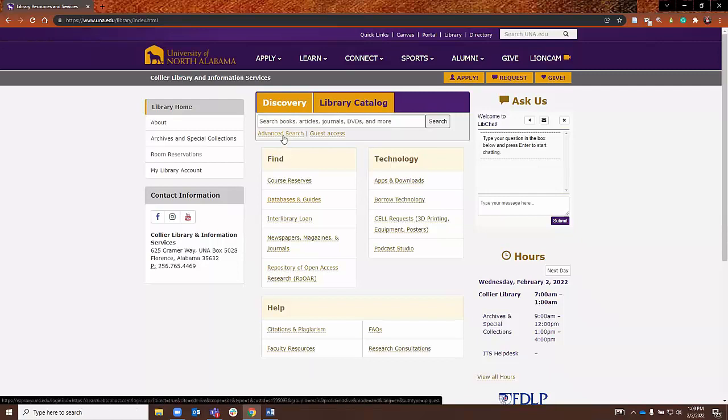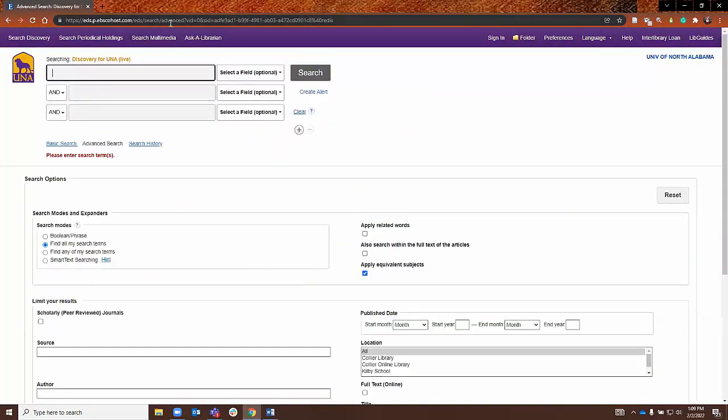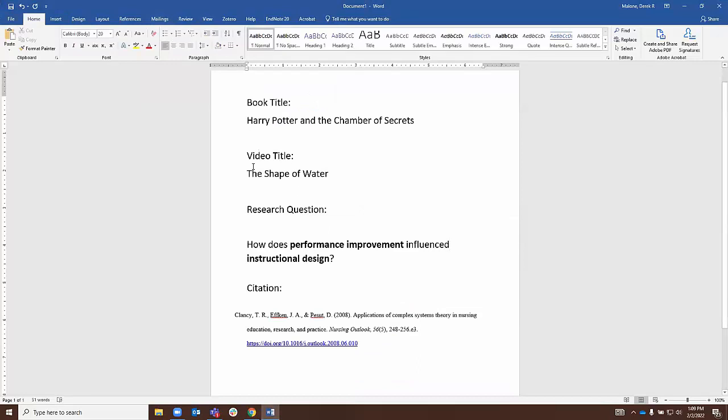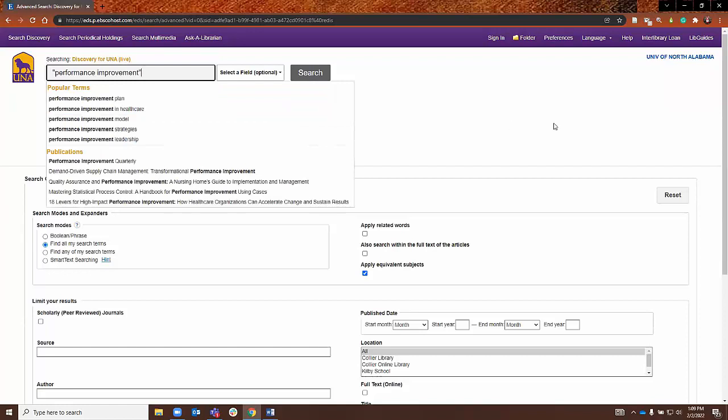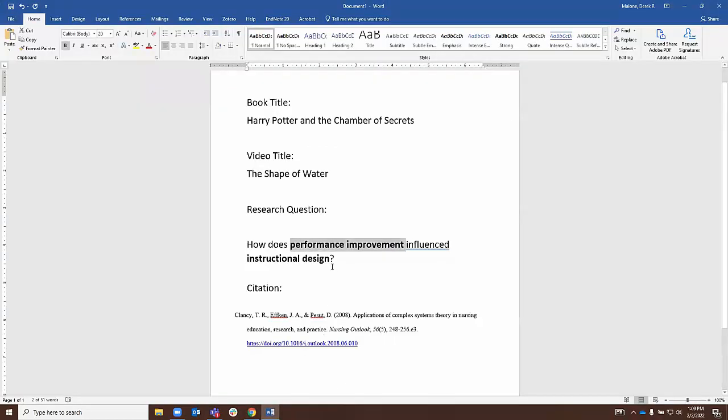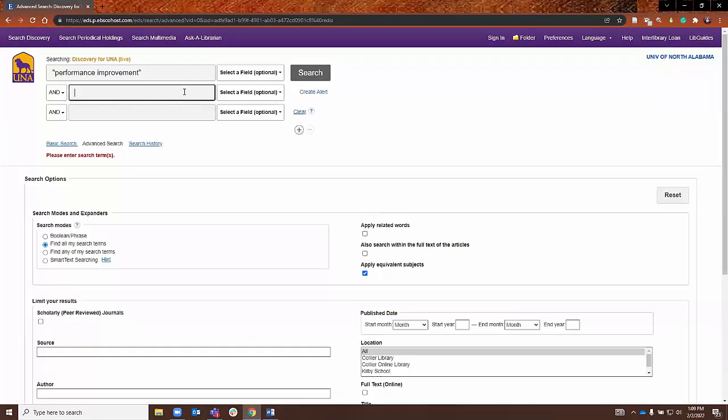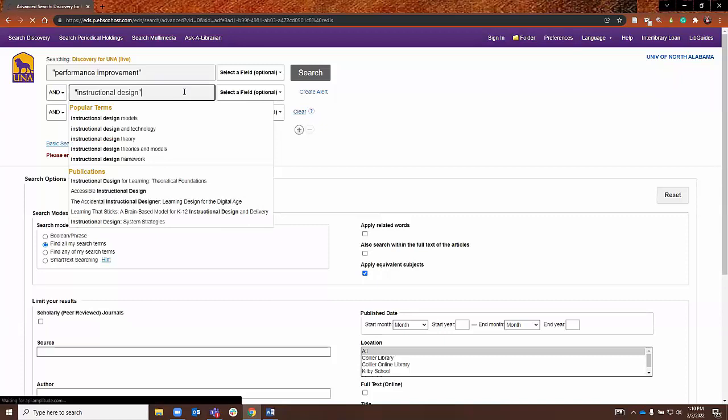Underneath it, it says Advanced Search. This is the largest search that you can do, or the place that you can do the largest search through our library. And we're going to use our two search terms. So search term number one is performance improvement. And I'm going to copy that. And then number two is instructional design. I guess I should have left my D out. How does performance improvement influence instructional design? And now we're going to search.